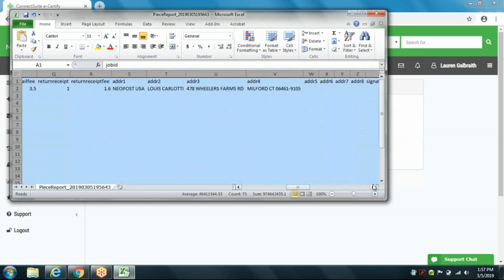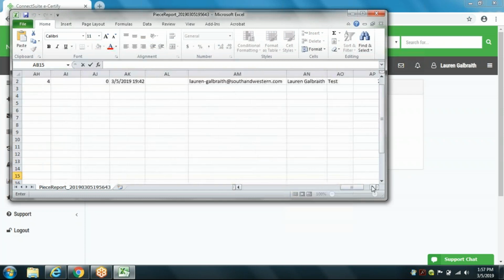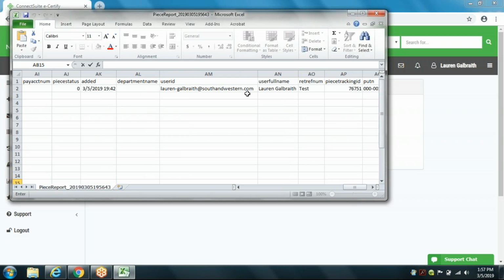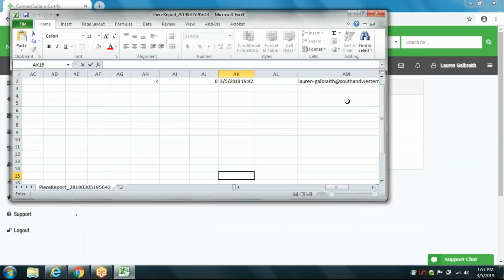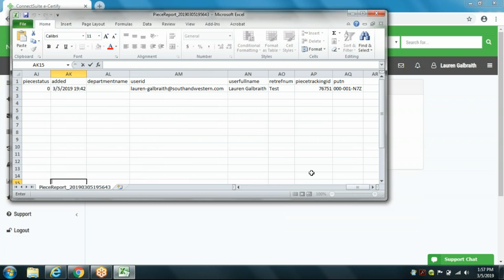The address it went to. And if you use any of the fields, as far as custom fields, they'll be across. So you have the username who sent the piece. There's the return reference number. Let me just scroll up. There we go, return reference numbers here. The custom fields are down on this end. There they are. So if you use any of those fields, they would be there. Payment method: number 4 is meter, postage meter. And that's it. And that's your report.